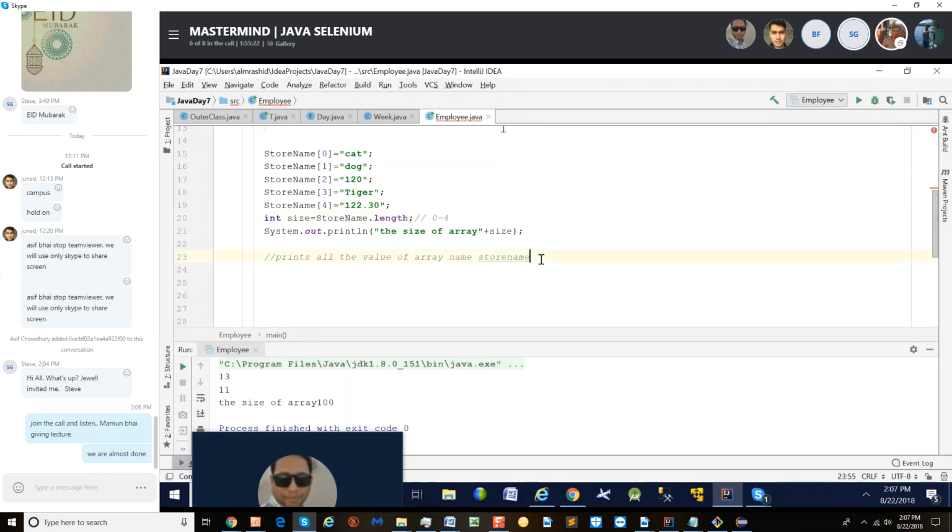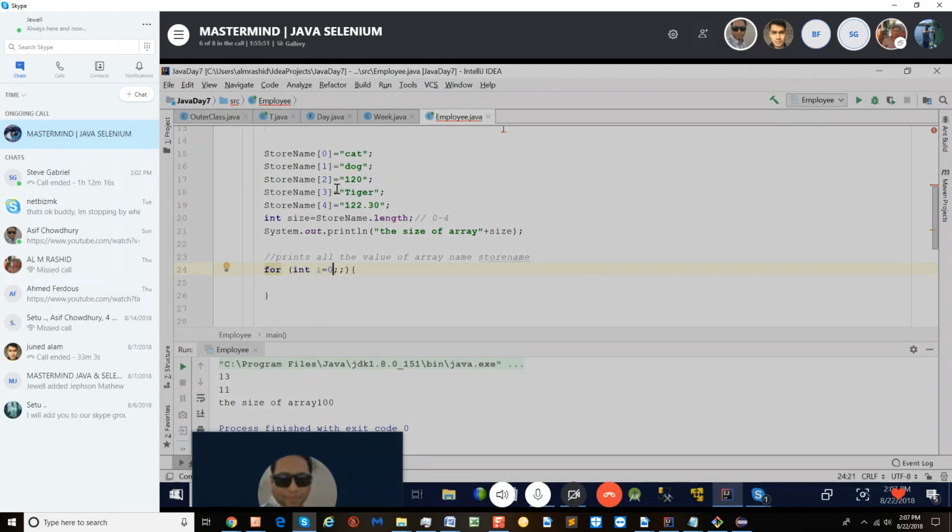How do you do that? In that case, a for loop comes into the picture. You give two semicolons here. That means there are three parts of a for loop. First part, initialization. Then condition, then increment or decrement. First one I initialize: int i is equal to 0, because my index starts from 0, right?